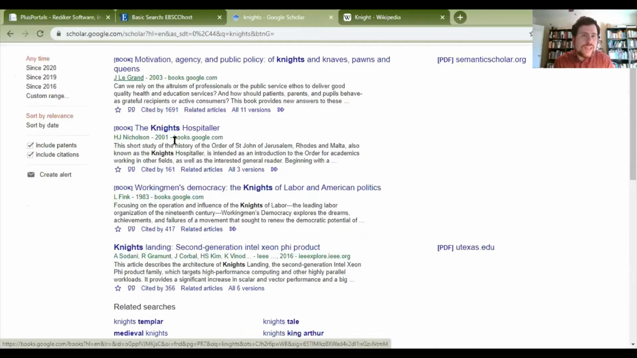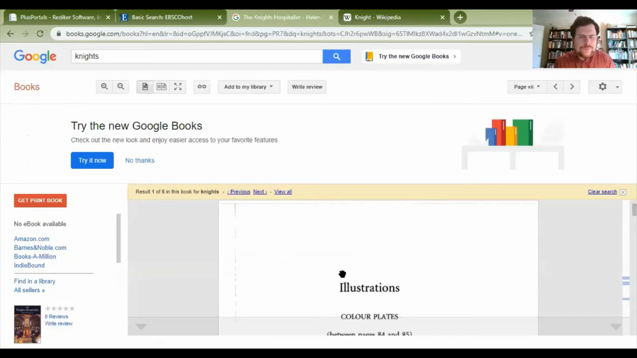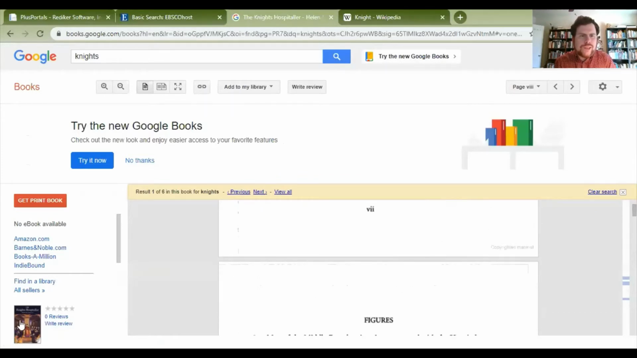Here's a book of the Knights Hospitaller. Short study of the history of the Order of St. John of Jerusalem, Rhodes, and Malta. That may be okay. We could check that out. We'll see what that is. Let's go look at the beginning, actually.